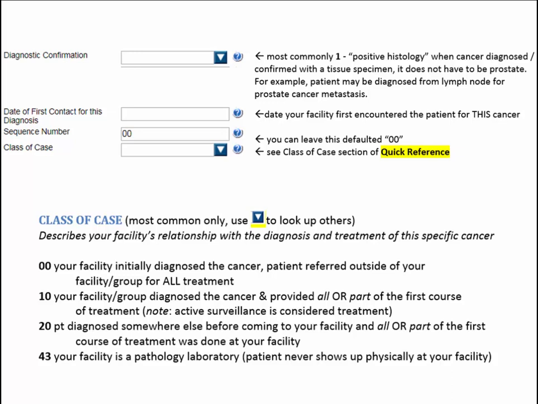The data field describes your facility's relationship with the diagnosis and treatment of this particular cancer. For example, if the cancer was only diagnosed at your facility, but all treatment was referred elsewhere, the class of case would be 00. For prostate cancer, please note that active surveillance, also referred to as watchful waiting, is considered a first course of treatment option. So if your facility diagnosed the cancer and the first course of treatment is active surveillance, and the patient is being monitored and followed at your facility for that, the class of case would be 10.